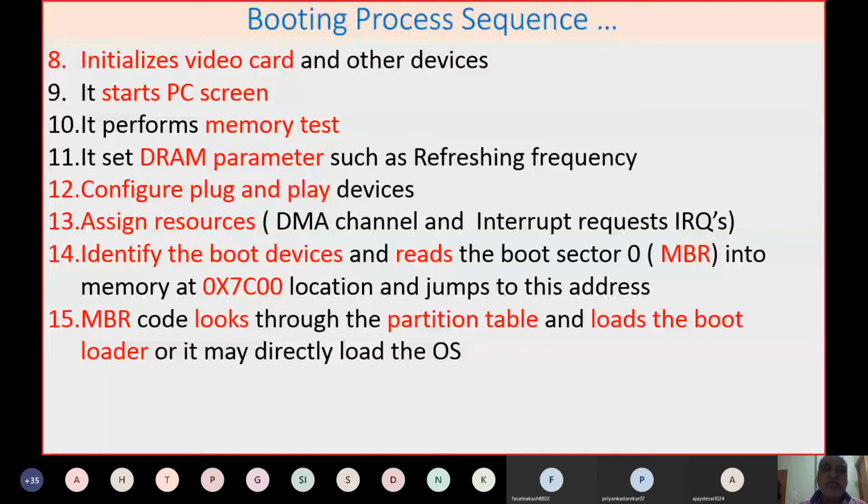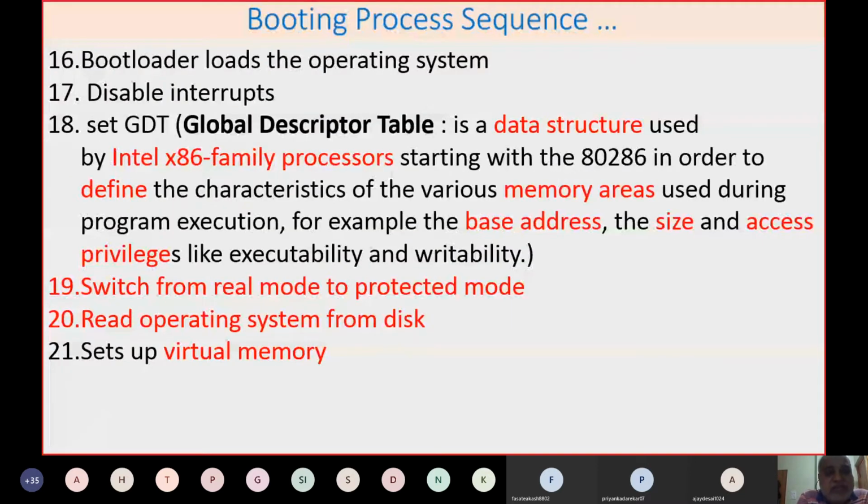Then, as I said, the bootloader will start loading the operating system. It will also disable certain interrupts. Once the operating system starts, it will set up its own GDT, the global descriptor table. This is a data structure used by the Intel x86 family processors to define the various characteristics of various memory areas. Those who were present on Tuesday will understand what the memory areas are.